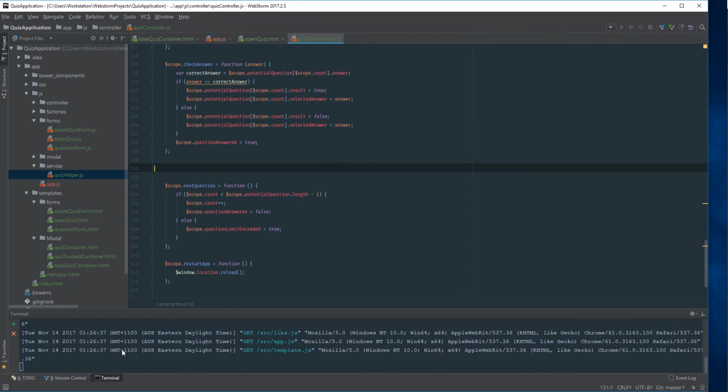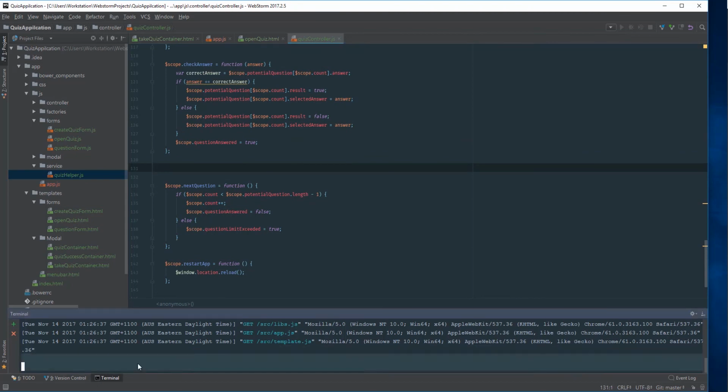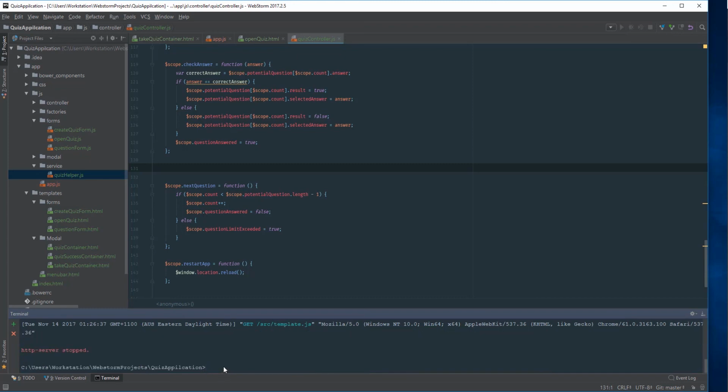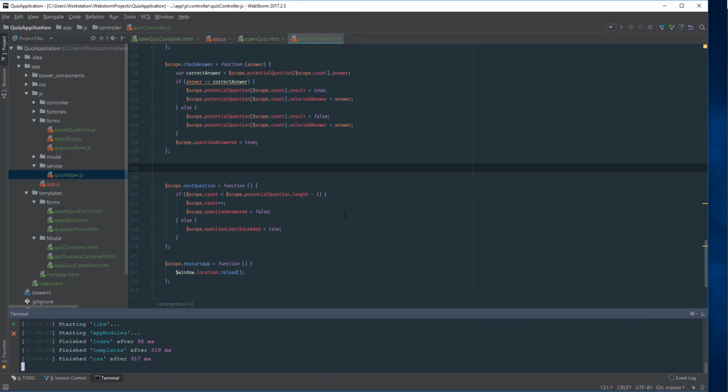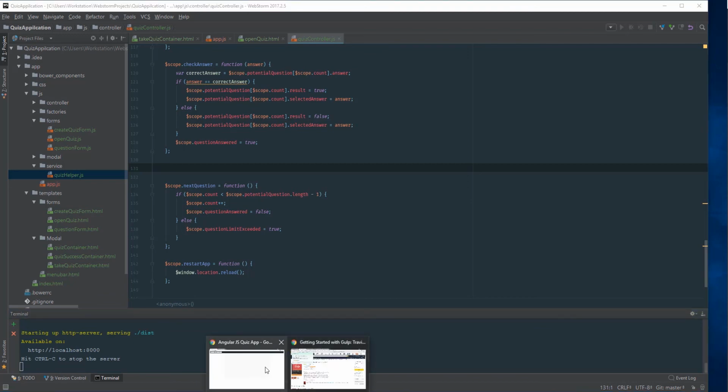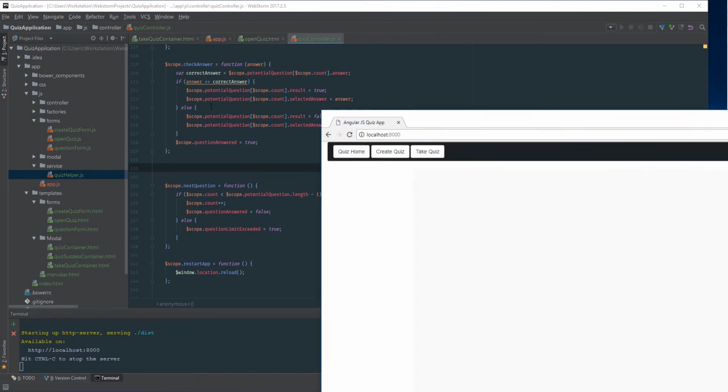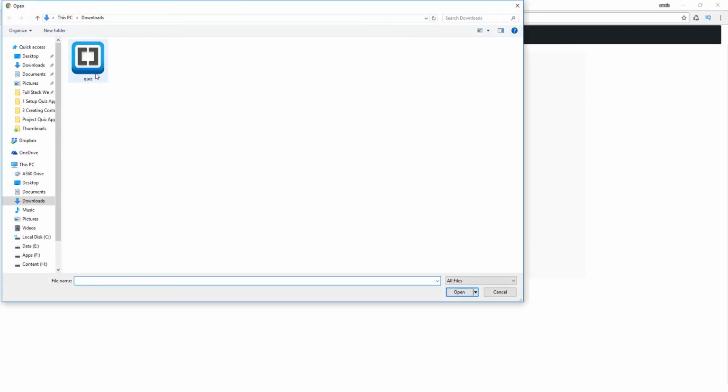Now we've got this. I'm just going to go and build this, and let's stop the server. Then I'm going to run gulp build. It's going to build our application, and then we are going to run this on our server. So we run npm start, and then let's have a look at our application. I'm just going to refresh the page, and now we're going to click on this button, take quiz, and open this quiz.